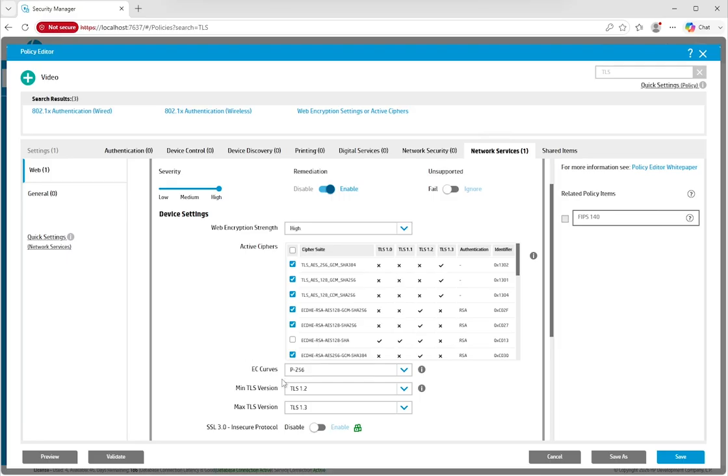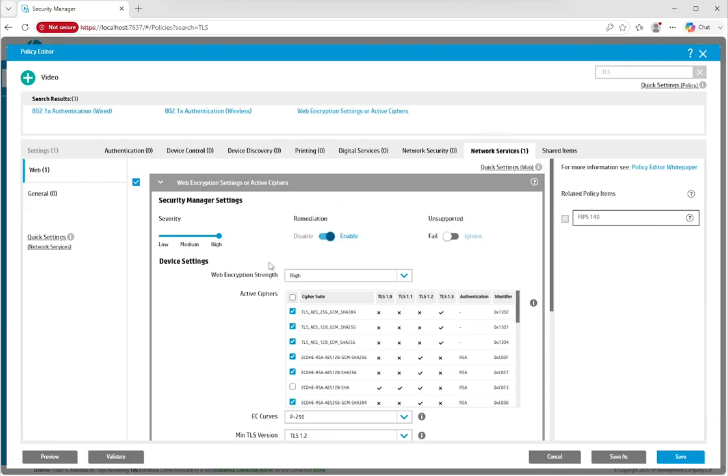Most HP printers today can at least go up to 1.2, but you might have a printer on the network that can't go up to 1.3, right? And so that's what this setting does, it forces what's called a failure, and it triggers that immediate alert and allows you to say, hey, this printer on the network can't follow this policy. Or you can say it ignores it, right? And ignore, it's just going to report on it during the regularly scheduled reporting that is going on.